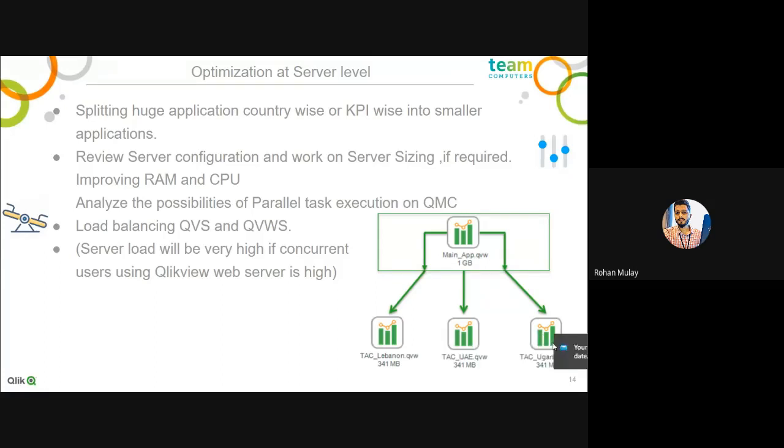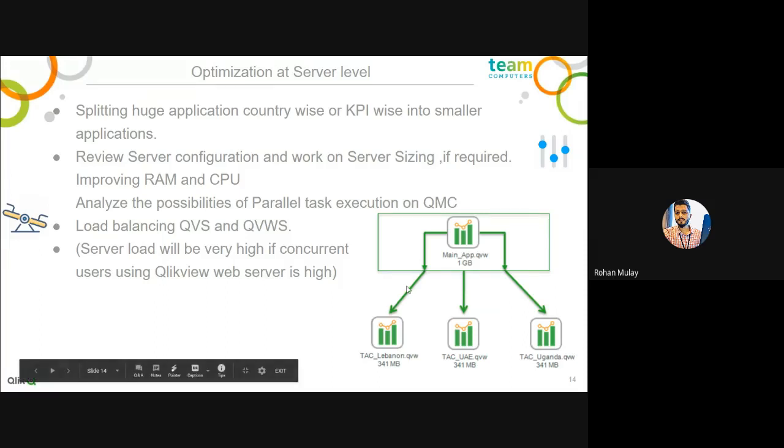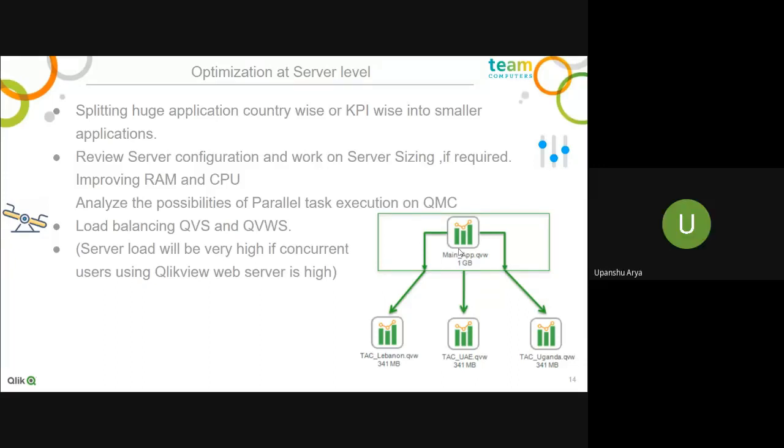This is from the point of view of user experience. I'm saying that we can break the application, but if there is a limitation of CALs, then the user will require multiple CALs. Maybe instead of one CAL he will require two CALs, because the user is only going to access one particular country's application. Yes, that is the point.